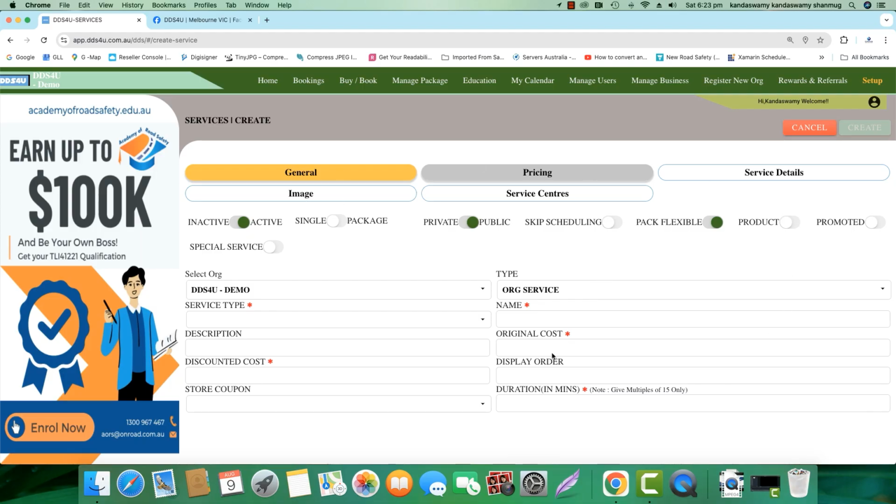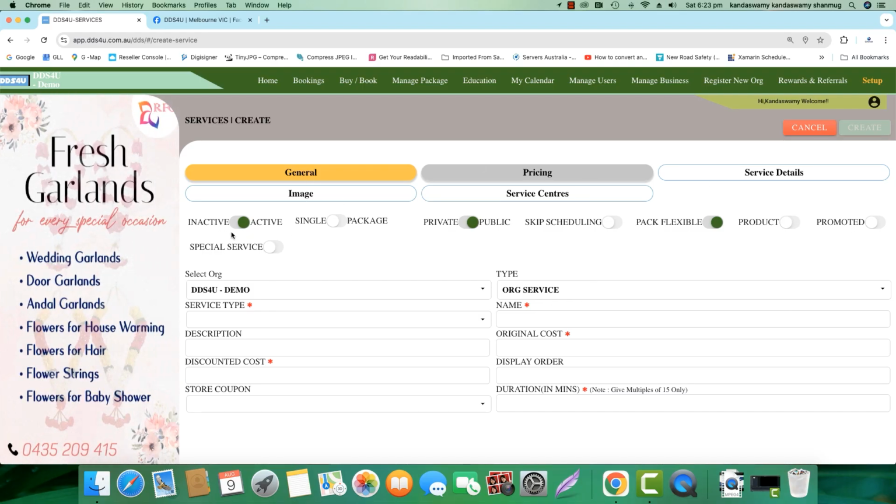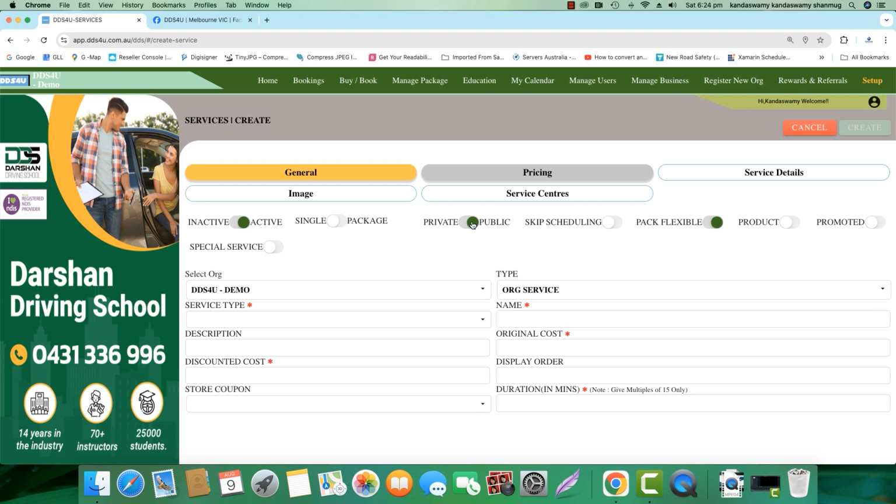So this will be the landing page in general. These are the sections which you have to activate accordingly. You have to decide whether you want to activate or inactivate this service, just a single click. And this service is a single or a package. If it should be displayed only to your staff and you as our admin, you can select it as private. If you select it as public, it will be displayed to the customers also.